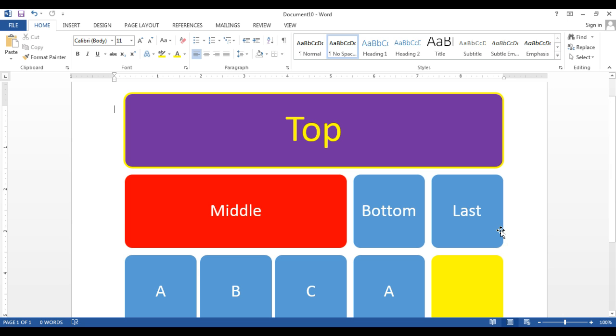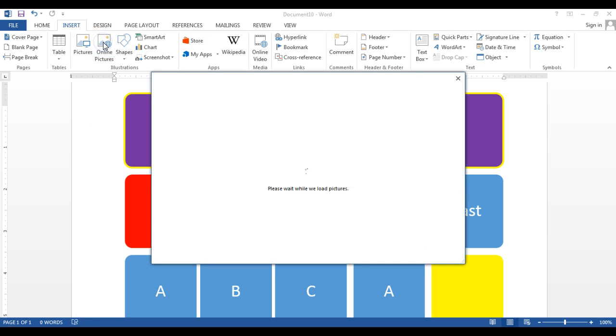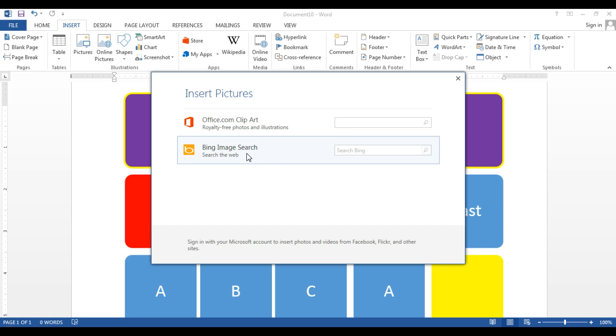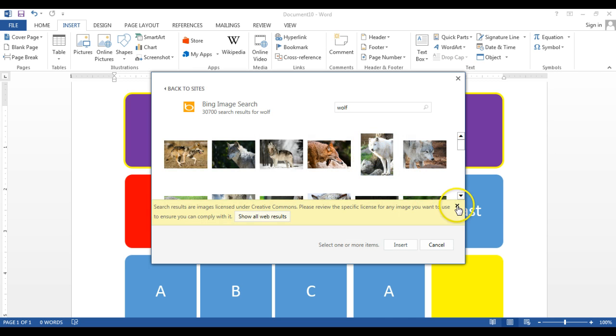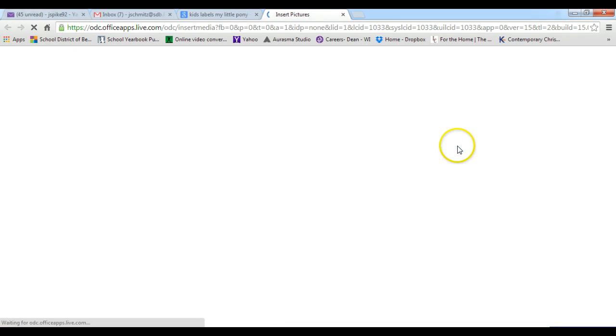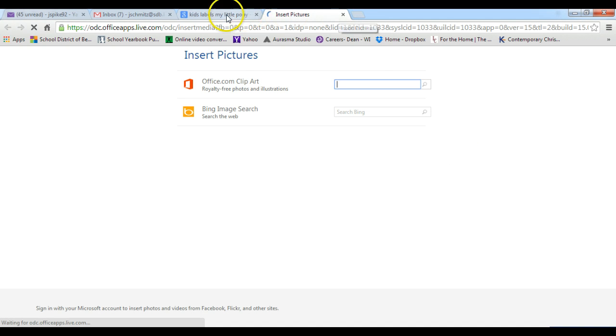Now, you have two options. You can go to the internet using your buttons at the bottom, or you can go to Insert Online Pictures, and you can use Bing if you want. That's up to you. I'm not a Bing fan, but if you are, you go for it. I think I'm just going to put wolf and see what happens. All right, well, I'm going to put wolf. And these are my results I get.